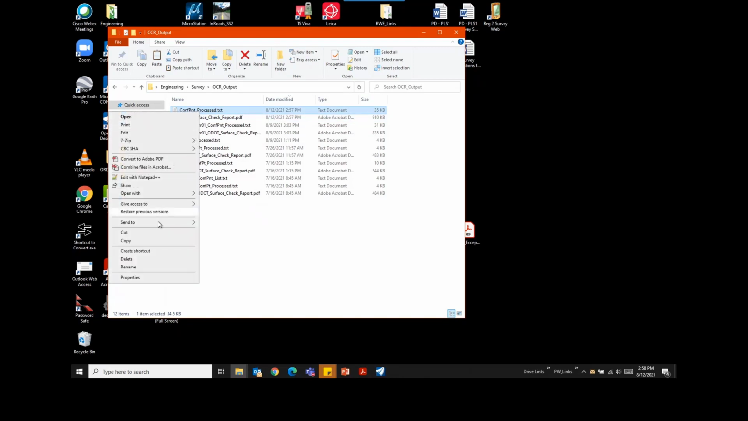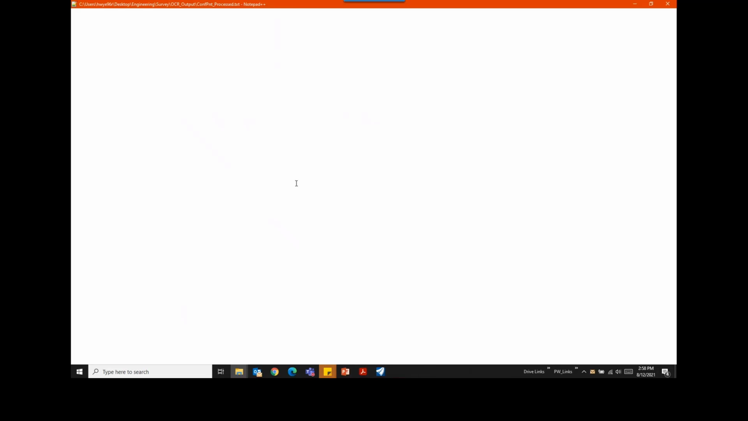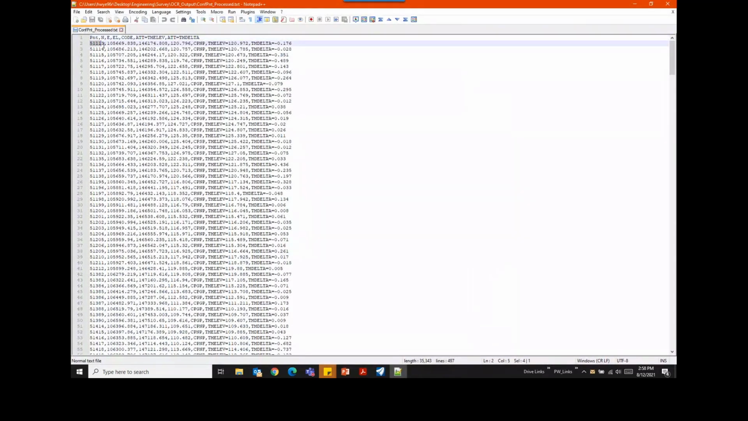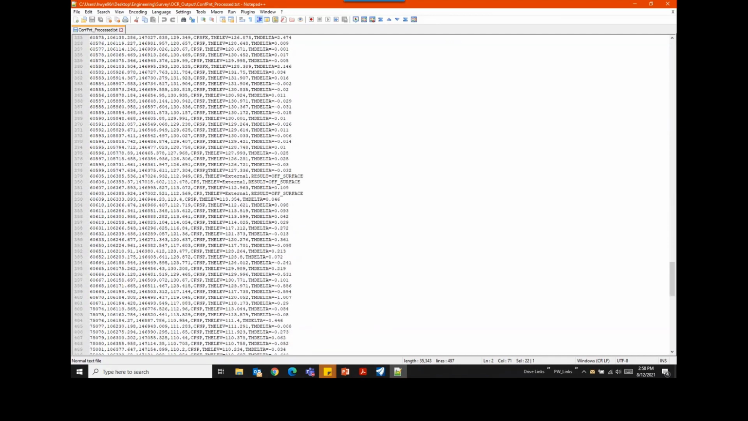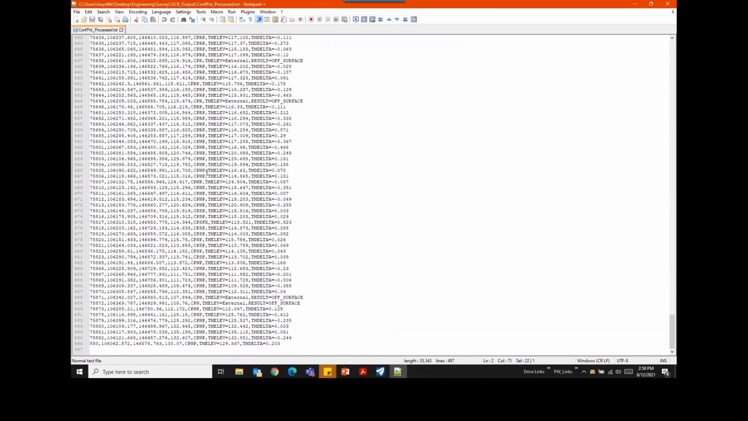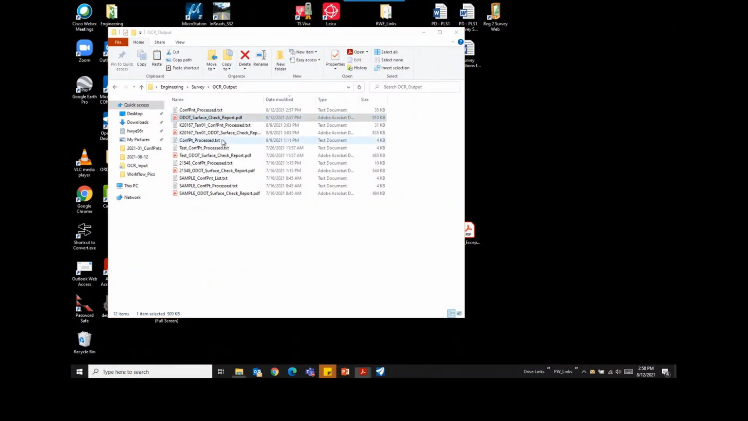Remember I said one of the files was an ASCII point file, plain and simple. The confidence points, they now have a new processed code. They have some attribute data that's going to help us. And it's just an ASCII code file of the results. And then the other one is our PDF report.